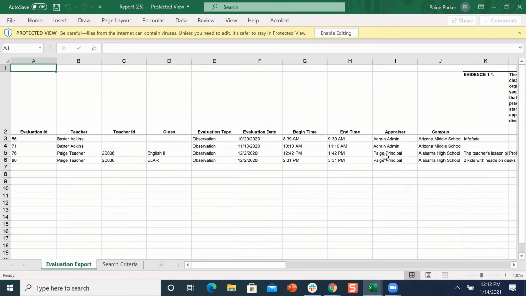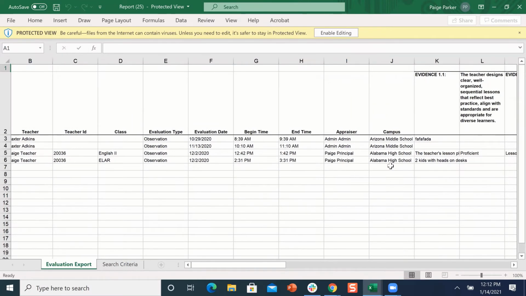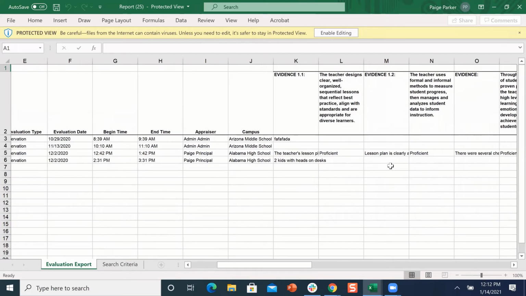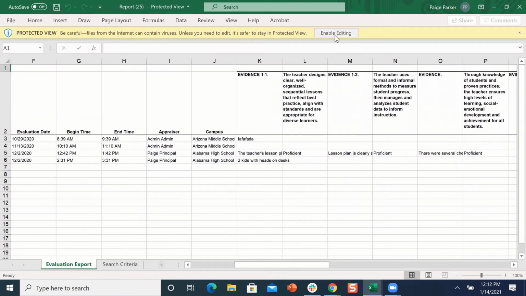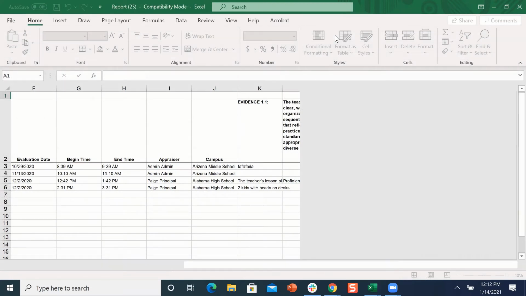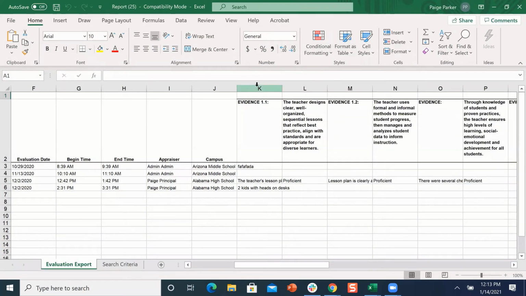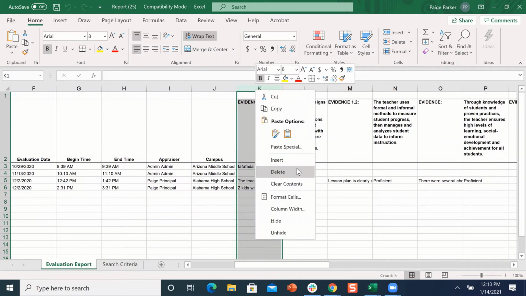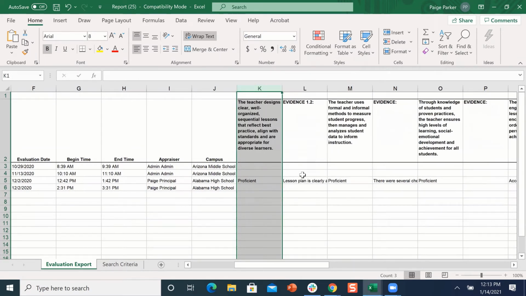Now, again, this is my demo site. It doesn't have very many results in there, but this is what it would look like. And what you're going to have to do is a little bit of cleanup. So I just enabled my editing. I would want to remove all the columns that are for evidence. This is where your administrators are going to write in text boxes. If I'm looking for numerical data only, then I want to remove those. So I would just delete each of those evidence columns and keep only the dimension columns that actually have a rating.